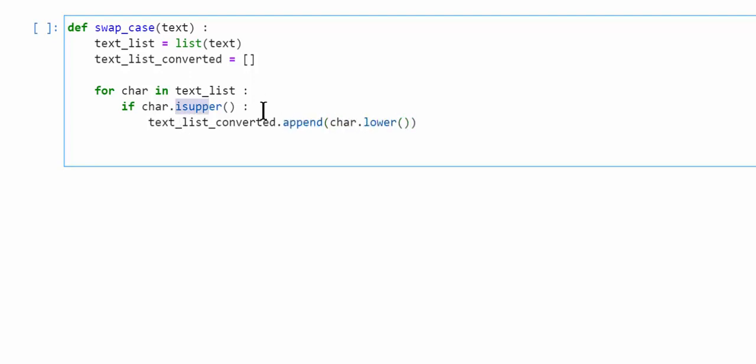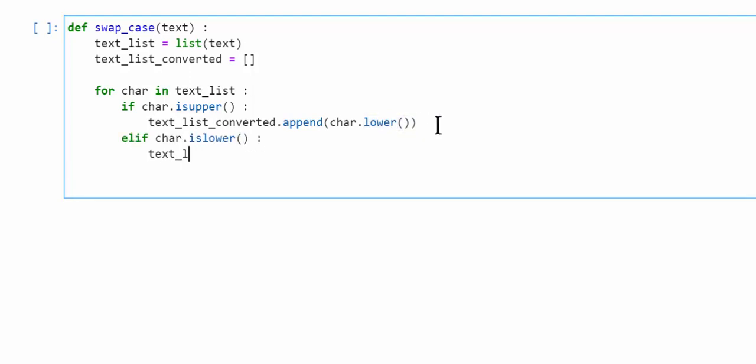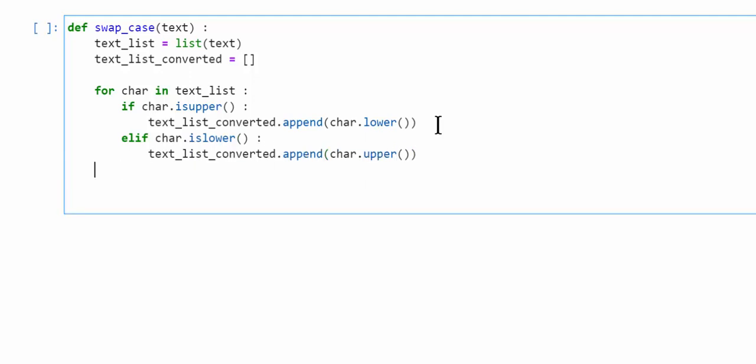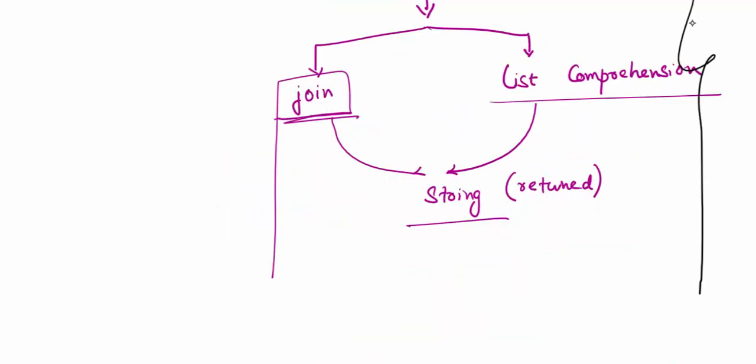right? If it is upper, we are going to convert it to lower. Else, if it is lower, do the exact opposite, right? So this part is done here. Now we are moving on to this part.